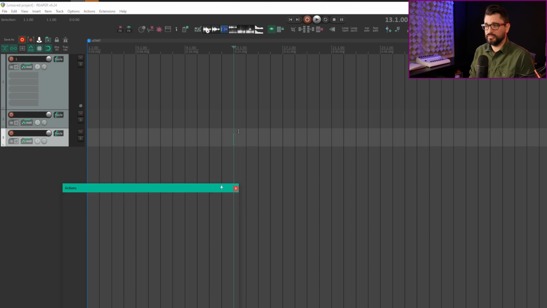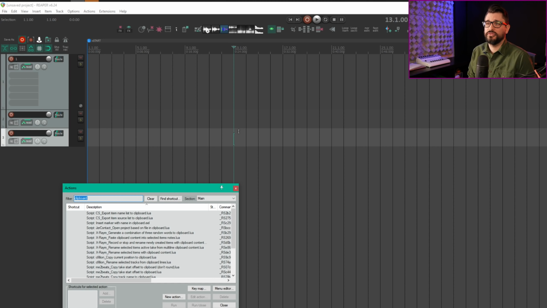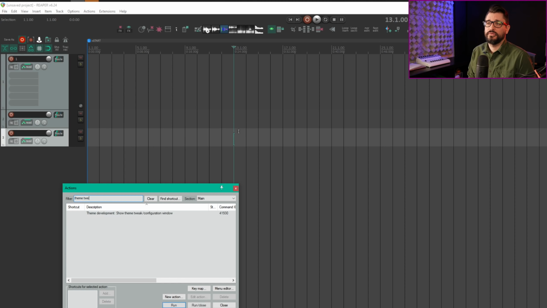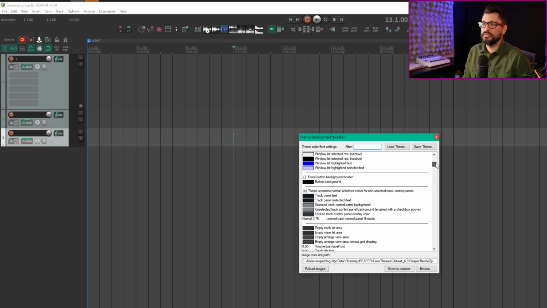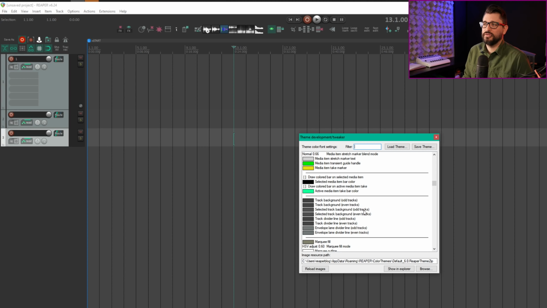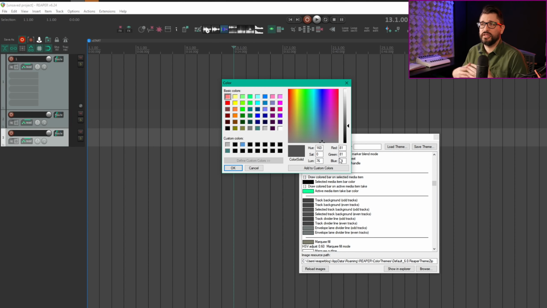So let's look at that. Let's go to the action list, search for theme tweak. What we're looking for here is selected track background, odd tracks, selected track background, even tracks. So this is just, again, another indicator of track selections. We've always had on the left side, the selected tracks kind of light up, they brighten. We can customize the range view to do similar things or go extreme with the actual colors.